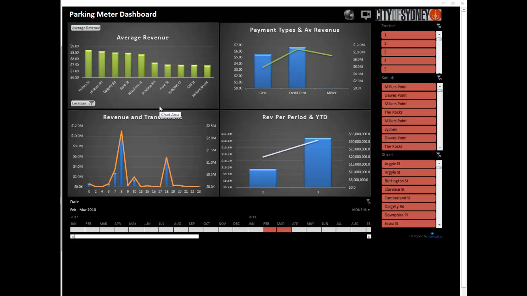So in our dashboard, we have quite a few dashboard elements to analyze information. So for example, the average revenue for the entire hierarchy, so for example by street, by suburbs, by precincts, and by the particular meter itself. We can see the trend with payment types, also the average revenue for different payment types. We can see how the transactions and revenues developed over time, and we can see overall revenues for the selected period and also as a year-to-date information.